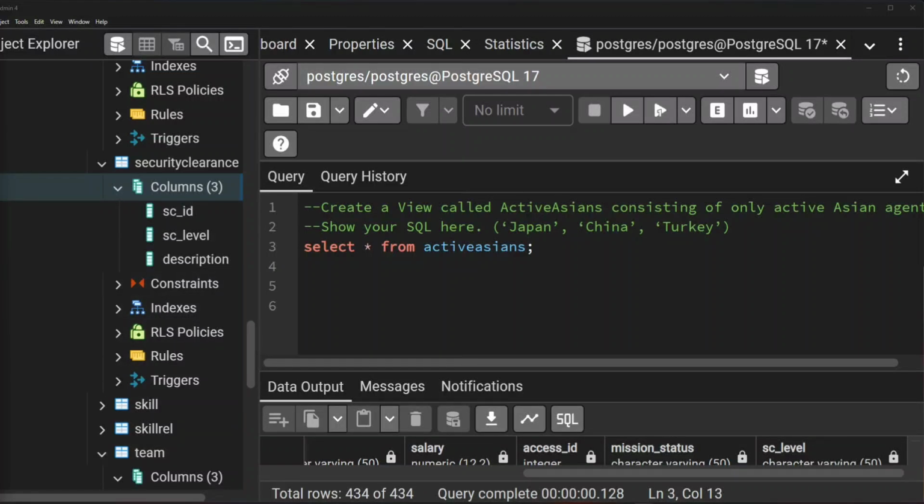Our next question would just be drawing information from the last view we just wrote, activations. We want to find out how many active Asians are stationed in Japan or China. How many means we are counting. So we want to count everything, and we want to count out from our view, which we called activations.